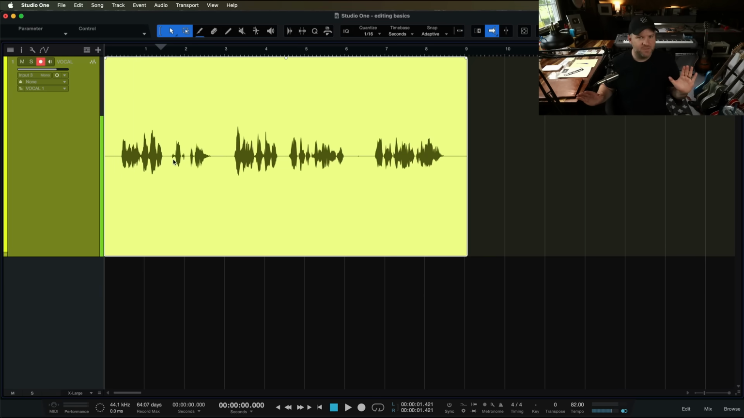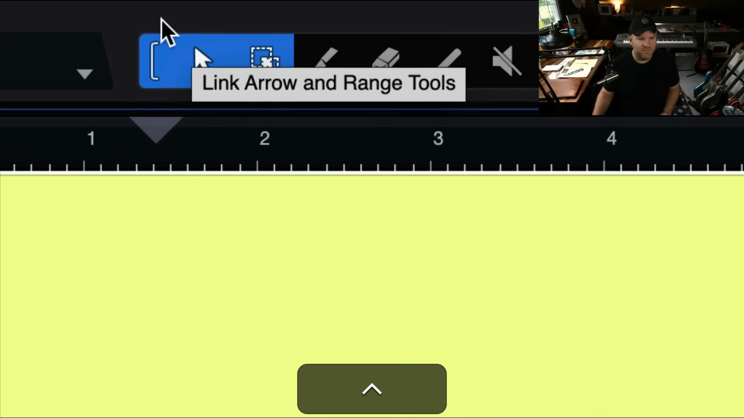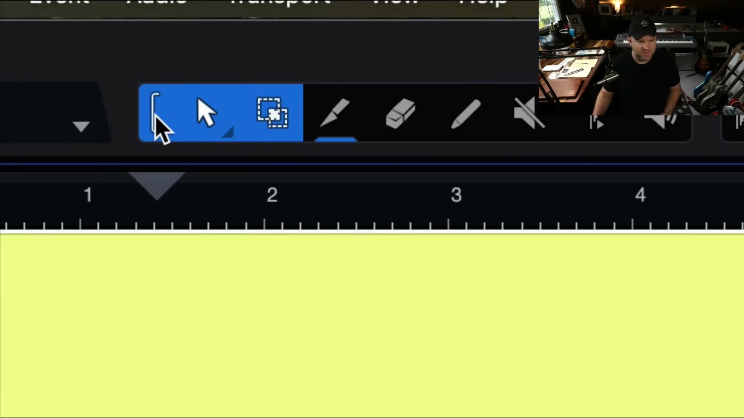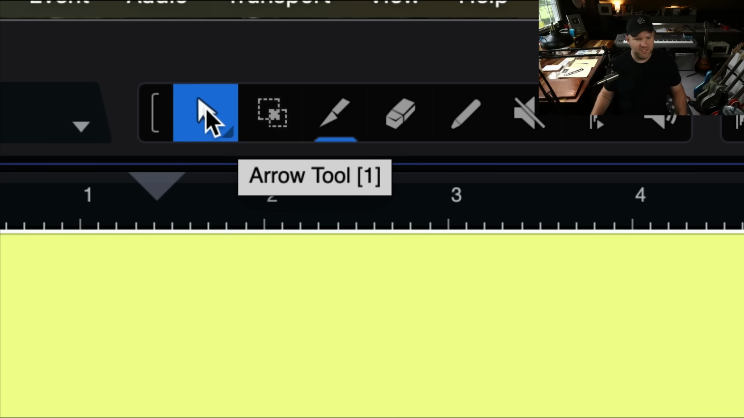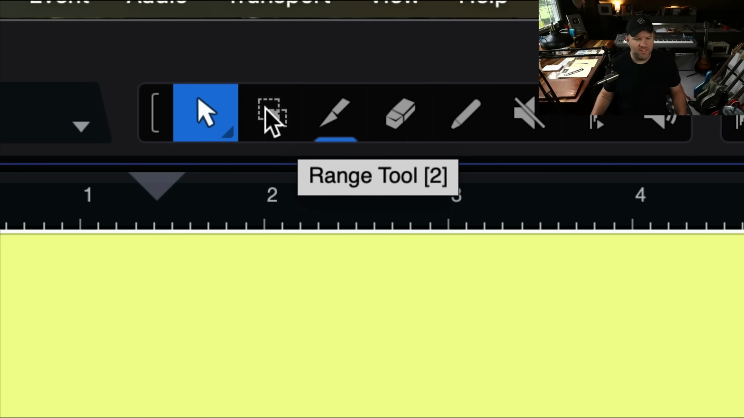Now, before we jump in and start editing stuff, there's a couple of housekeeping things I want you to do. Look up here in the top of the window. You'll notice there's a little bracket button here. I want to make sure that yours looks like this. This means it's a combination of the arrow tool and the range tool. I'll show you what those mean in a minute.